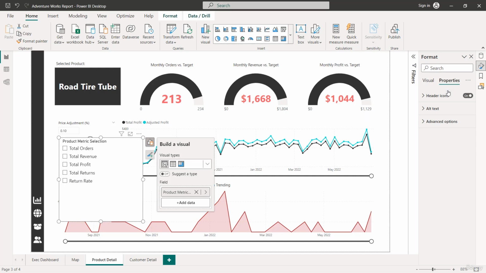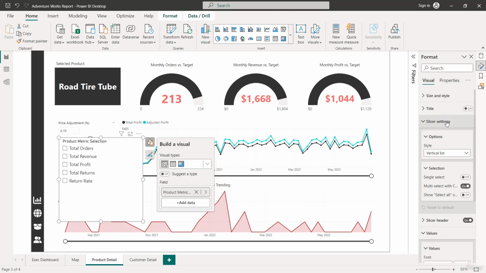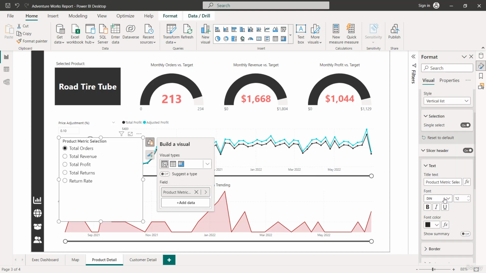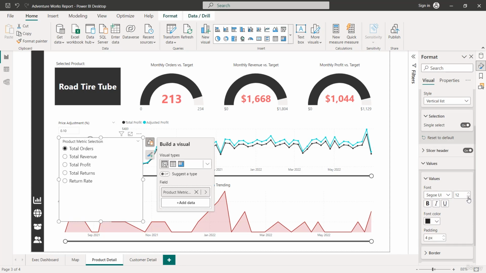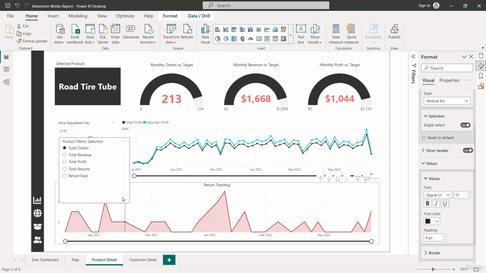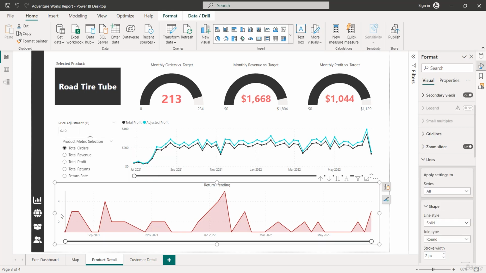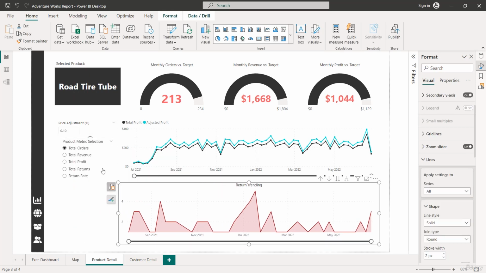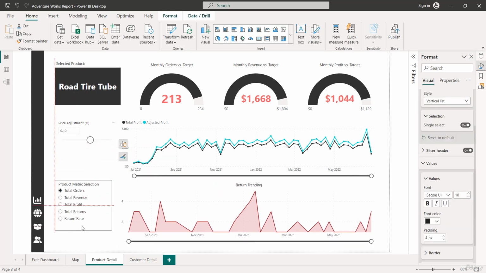As always, do a little bit of formatting here just to make sure it's consistent. I think vertical list style looks good. Let's activate single select here instead of multi-select, because we really only want people to view one metric at a time on this chart. And we can do some formatting on the slicer header. Let's use our consistent Segoe UI size 10, and we'll change our values as well. Size 10 looks good, and that should just about do it. So now we'll do some resizing. And we're going to resize our area chart like so to make room and drag this down.